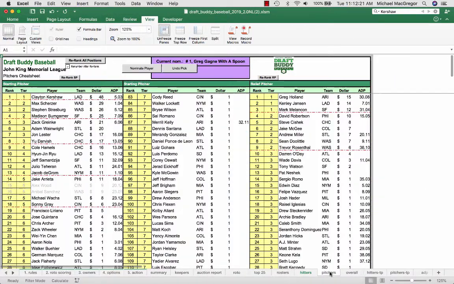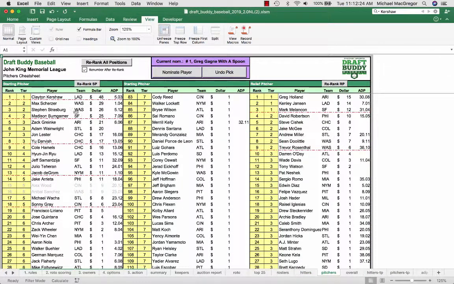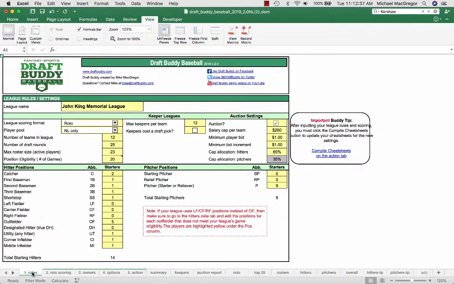And if I look at the pitchers, I see here that Kershaw is number one overall at $48, which is clearly not right and correct at early March 2019. So, what is the issue? Well, if the rules tab was fine, then my next guess is there's something going on with the options tab.